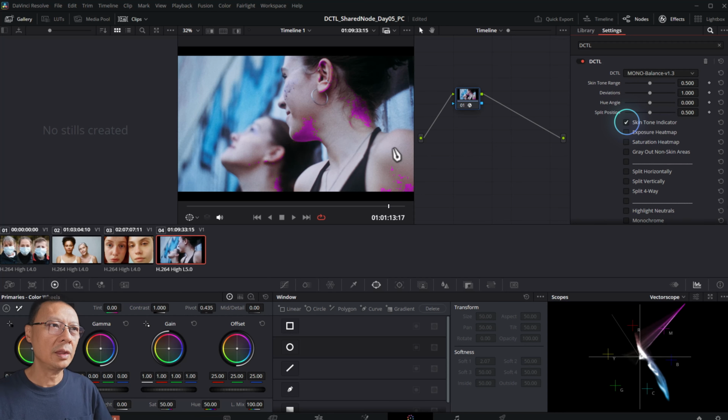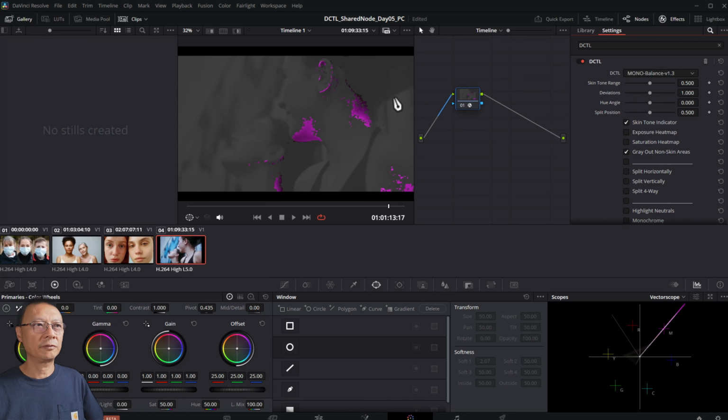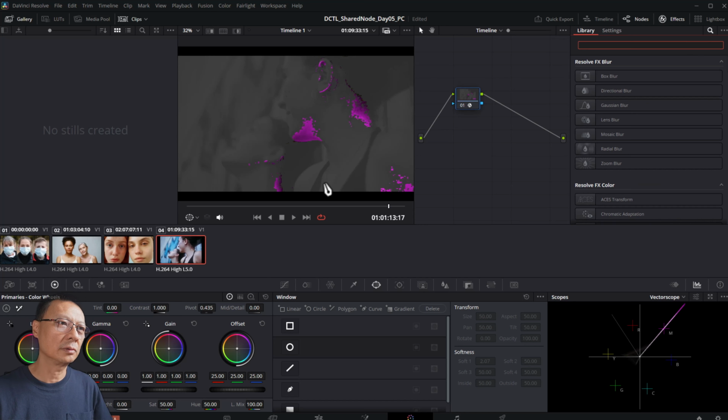So let's do this. You can see immediately it does this mapping, right? It indicates this section of the skin tone is a bit more magenta. The general idea is if it's magenta or leaning towards green, or if it's where it needs to be, it will be highlighted in yellow. The thing I usually check is the skin tone indicator and then the gray out non-skin tone option, and it allows you to focus on specific skin tone areas. You can see right here that it's indicating that it doesn't think this is skin tone color, but we can fix that in a bit.